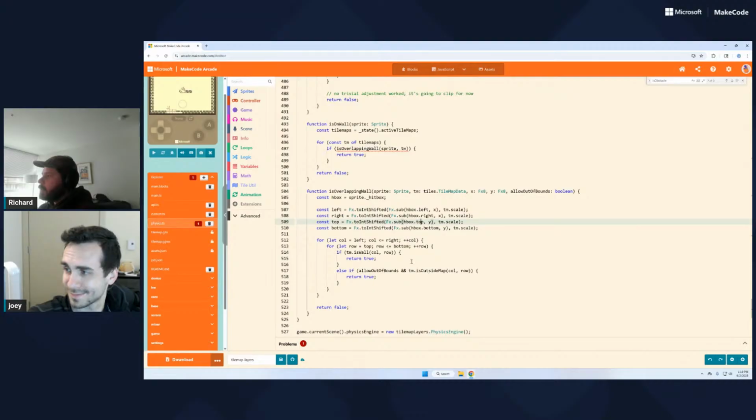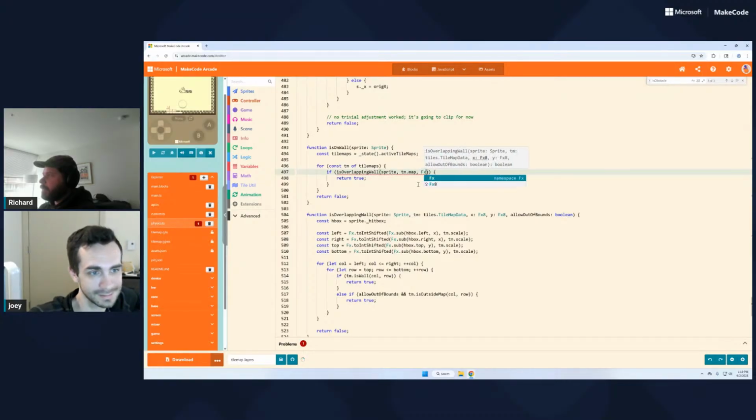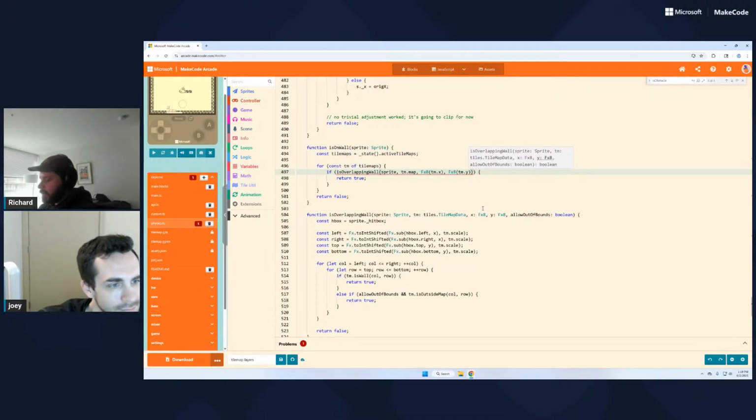Okay. So we're looping over our tile maps here, and then we're going to be passing in tm.map, fx8 of tm.x, fx8 of tm.y, and then we need to, oh wait, sprite map x, y. Yeah, and then we need to pass an allow out of bounds.